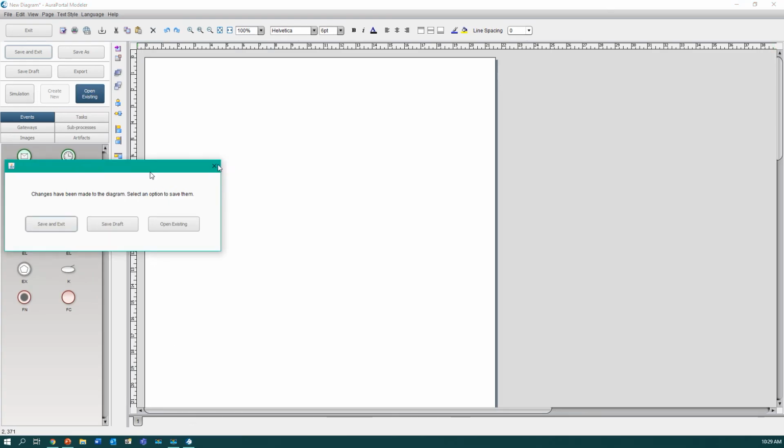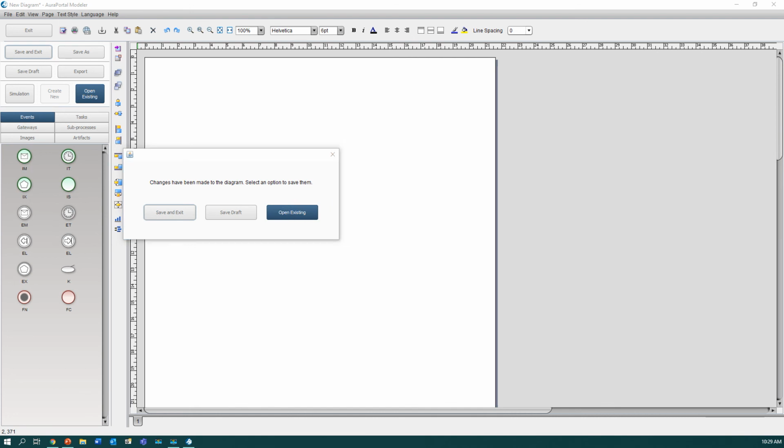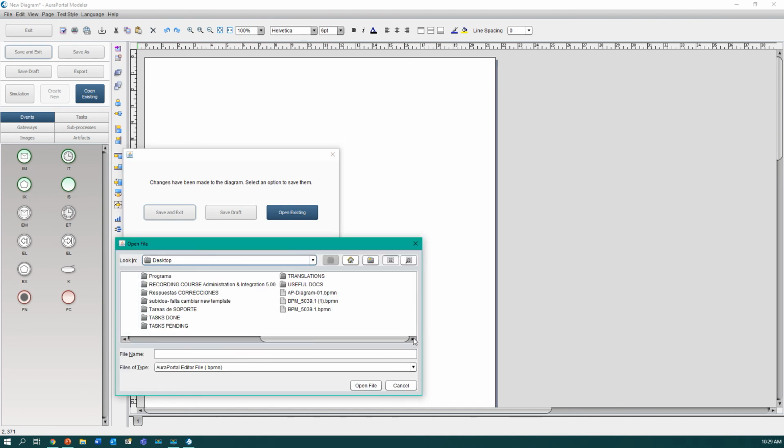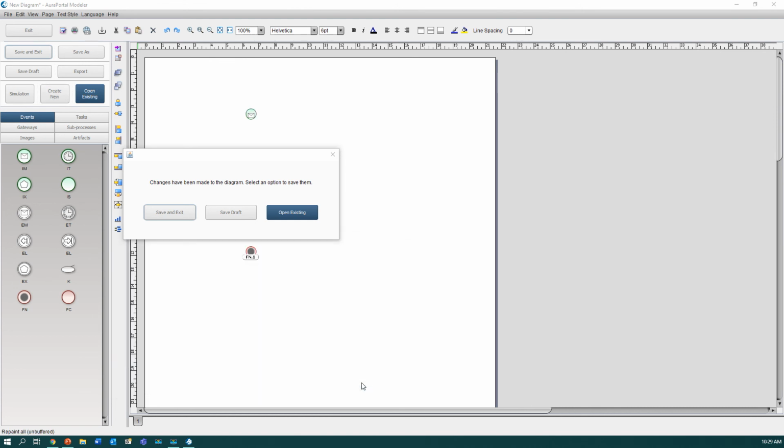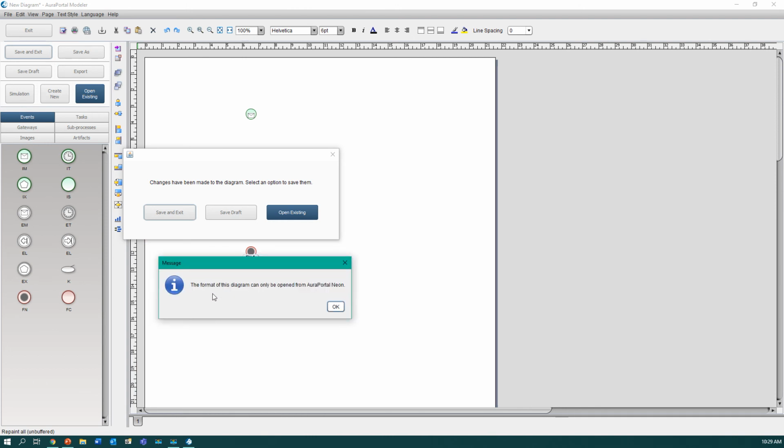Open existing as before. Then we get this message as before, find it, open file, and we get this message: the format of this diagram can only be opened from Aura Portal Neon. Therefore, with the standalone, we can create a diagram and import it to the class of processes. But if we open the diagram with the Aura Quantic Modeler, we won't be able to open it again with the standalone anymore. As soon as I save the diagram here, the format will change and the standalone won't recognize it anymore.